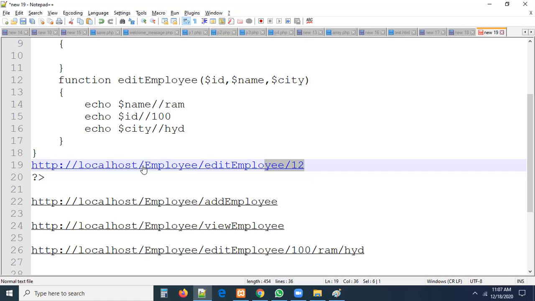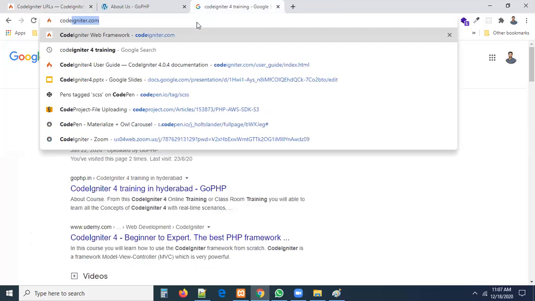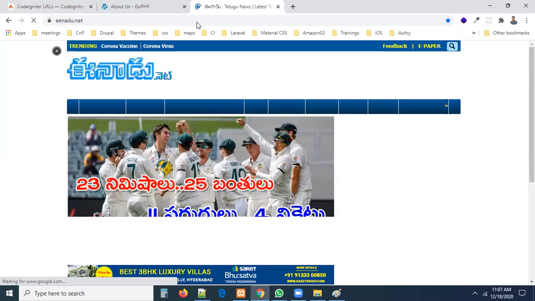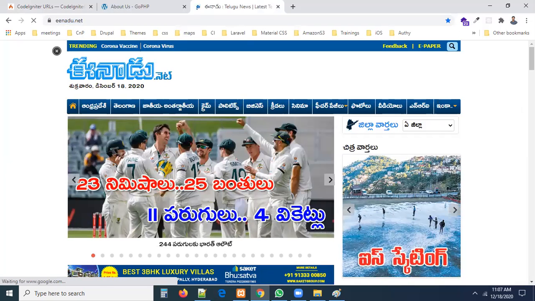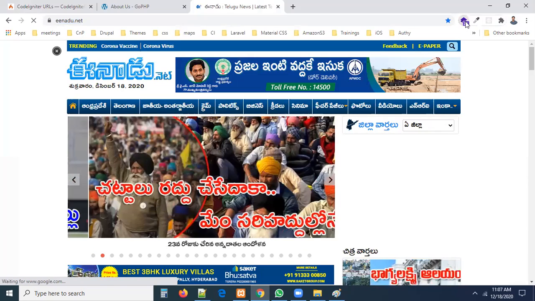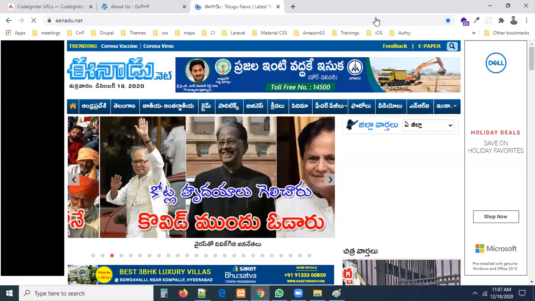If index.php is there in the URL, that is not search engine friendly. That doesn't look good. For example, here I have a website with me, which is created in CodeIgniter, guys. One minute, let me show you. This is a website, enadu.net. This is a Telugu news website. This website was created in CodeIgniter. Can you see here, if I click this, it will show you the Webalizer tool. By using the Webalizer tool, we can understand on which technology this website was created.